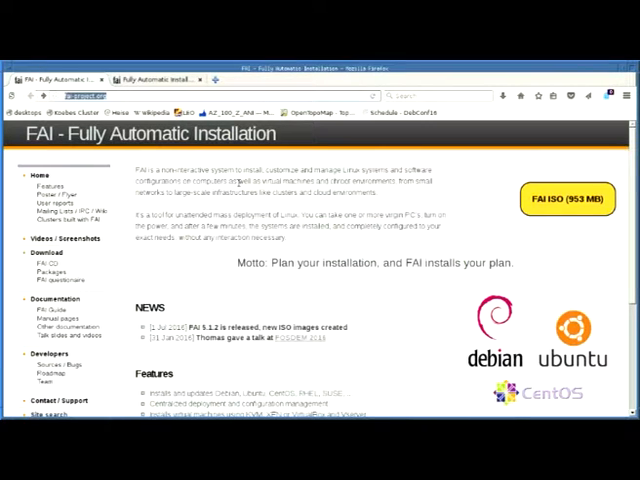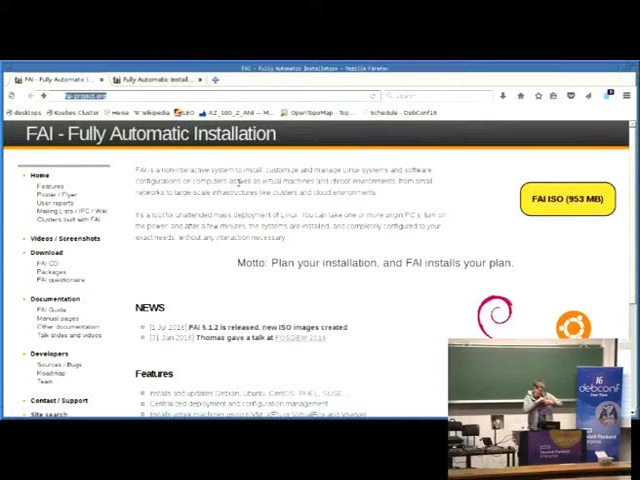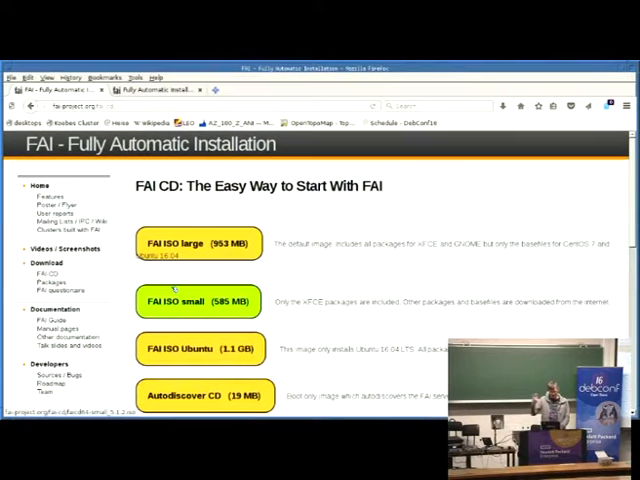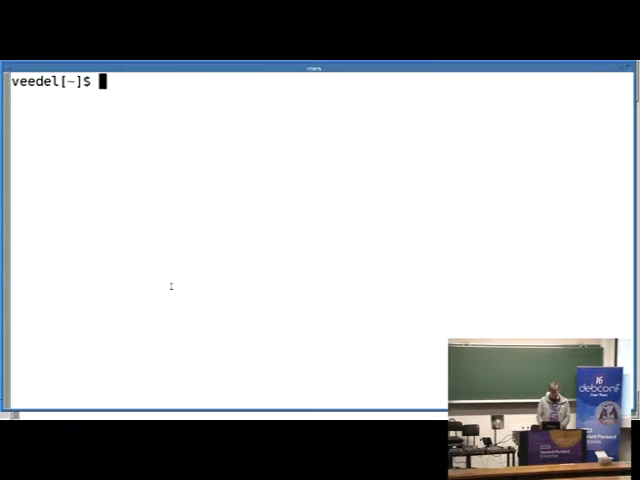So I will show you the FAI CD. There are several flavors of the CD. FAI is a fully automatic installation. You can install virtual machines, bare metal, and chroot environments. If you're on the website, just download the ISO or get one of the other ISOs. The differences are which packages are already included on the CD.